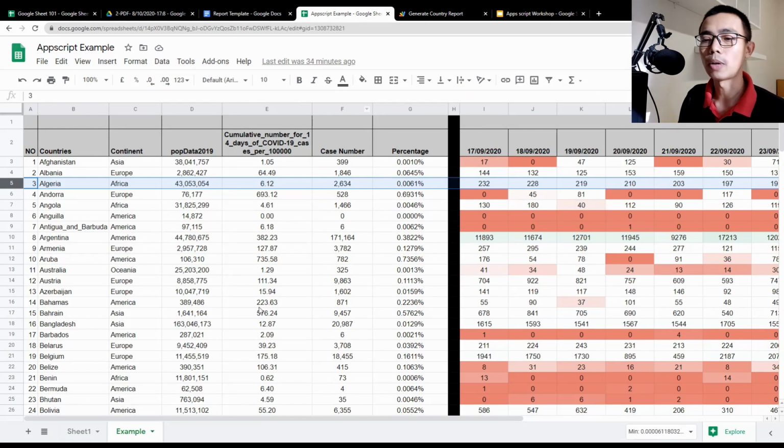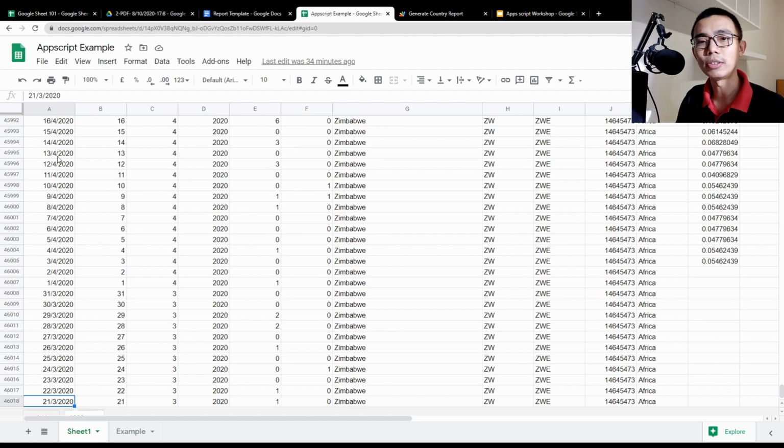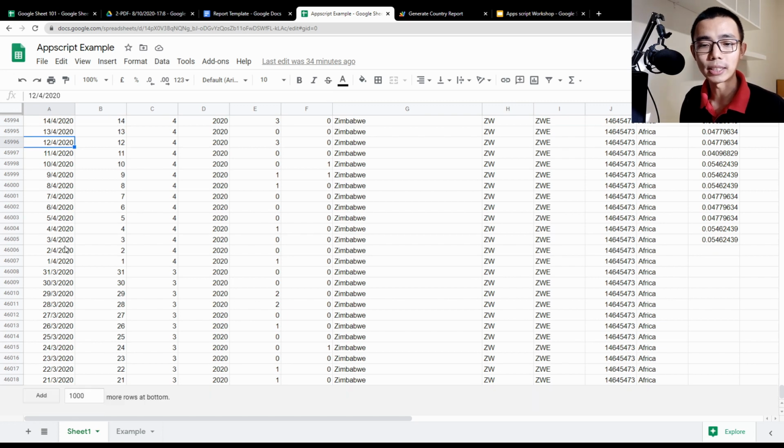Okay, so let's go to our raw data. This is the raw data of the CDC COVID-19 case report. I will link that in the description down below. You can just download the file in Excel and copy and paste it directly into the Google spreadsheet. The file size increases by day. Currently it's about 46,000 lines, which I consider quite big data that we can work with, and Google Sheets can handle this no problem at all.